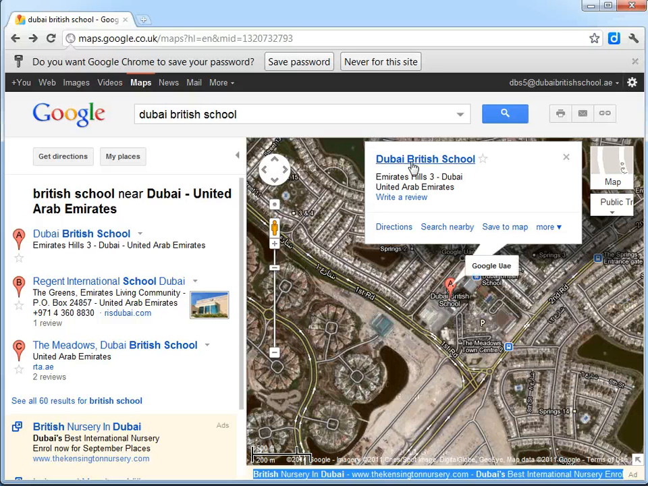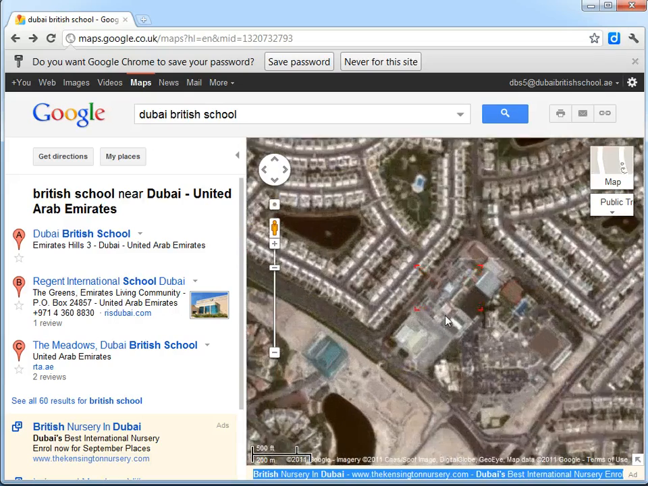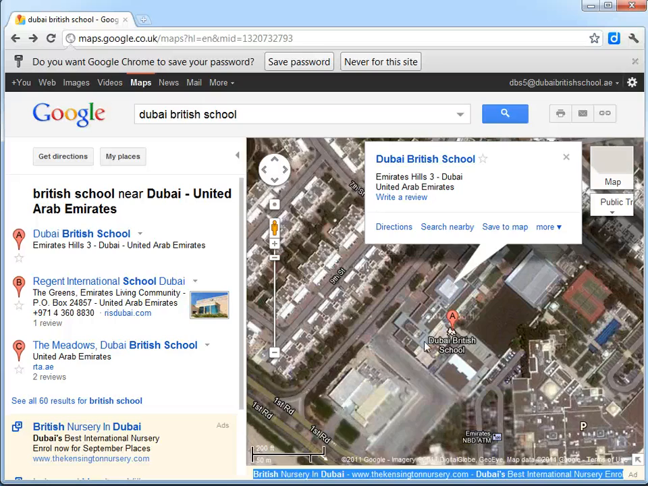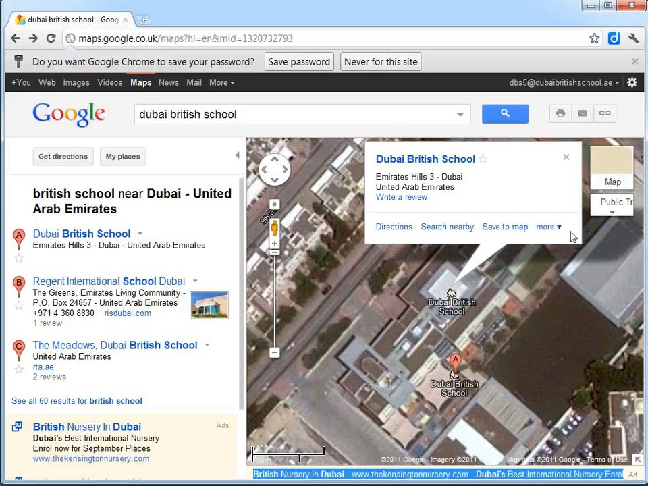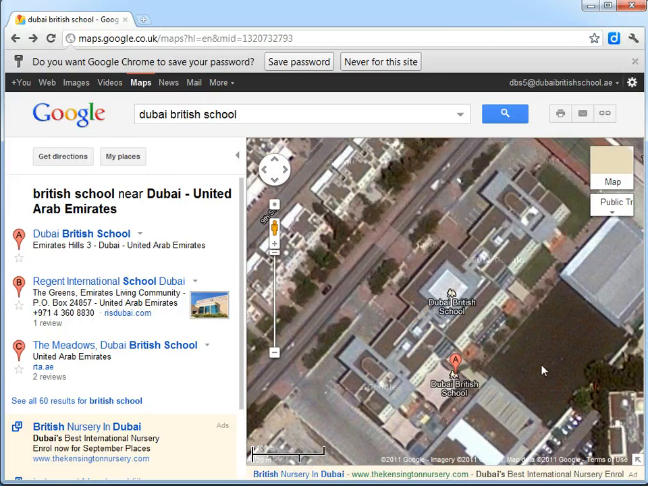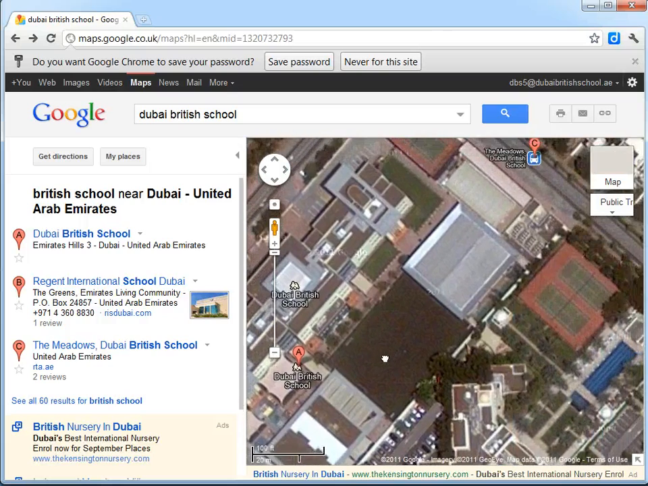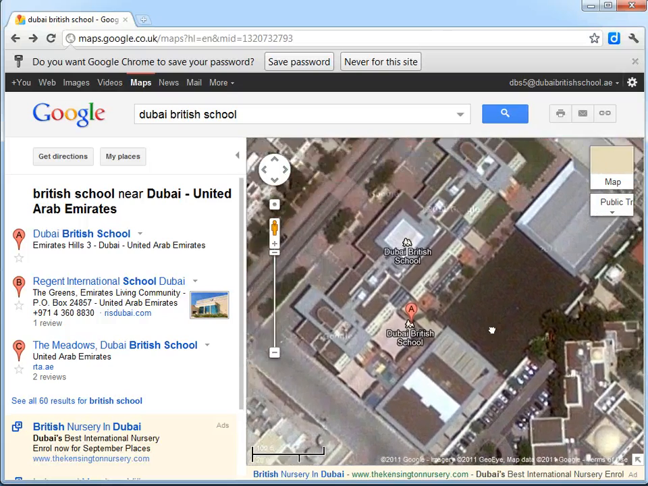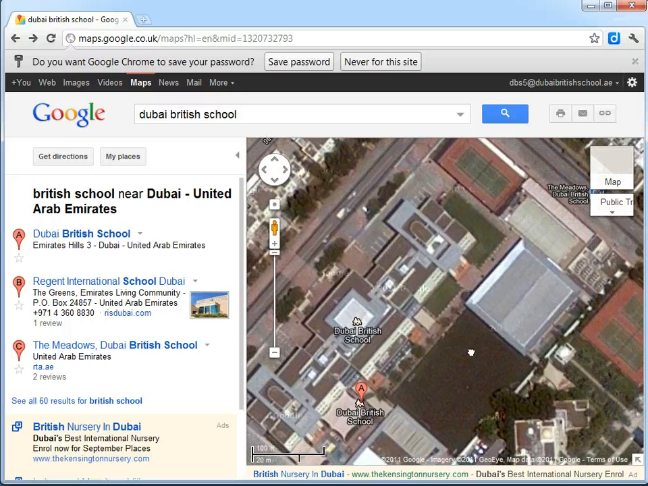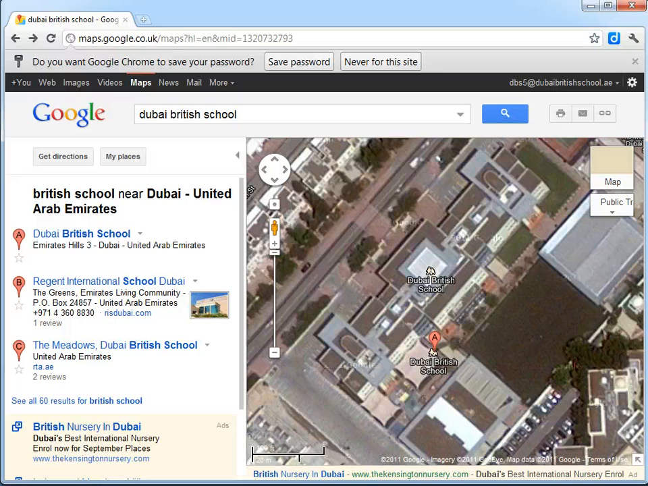Now if I click on the pin, you can see that it has been tagged by someone. So this has been tagged in Google as Dubai British School. I'm going to carry on zooming in. And you can see that these are satellite pictures. I'm just going to close this. These are satellite pictures of DBS. And these pictures were probably taken either months ago or even years ago. These pictures are not live.